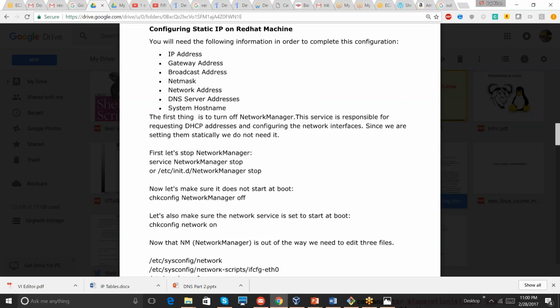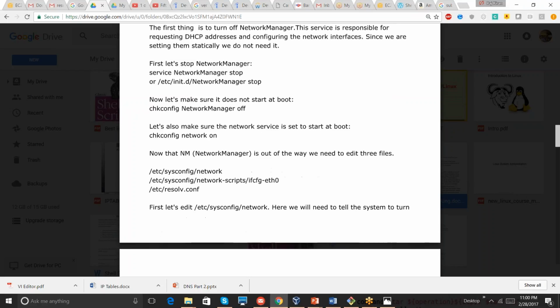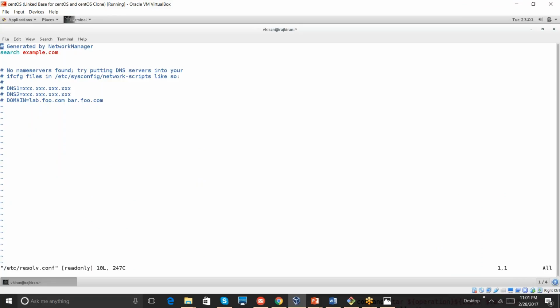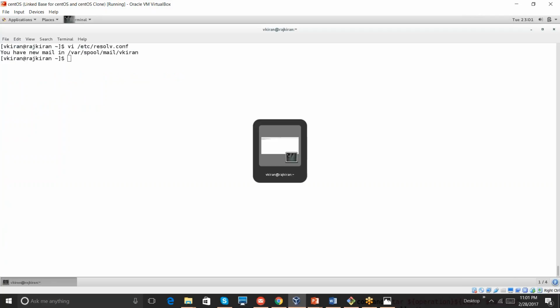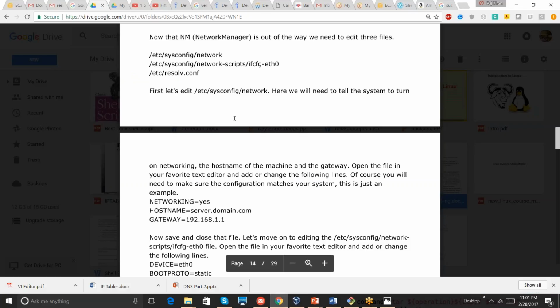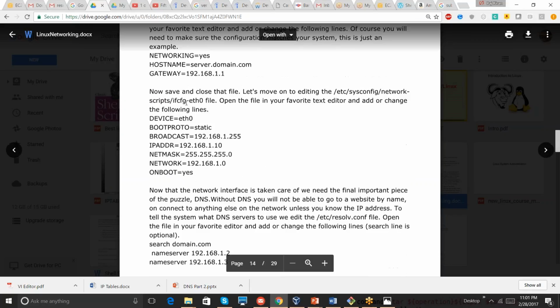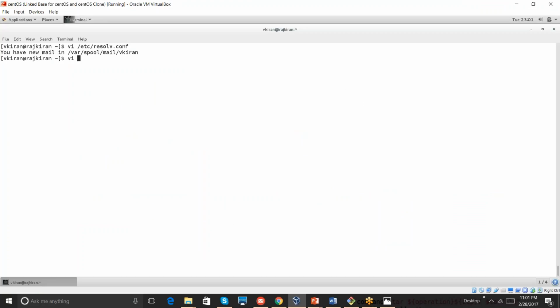So what else? Let me open vi. Let's see, resolve. Not ifconfig. No. It's a DNS file where you can configure your DNS basically. I was trying to get the network file. Yeah, this file, I believe. So let's open that with vi.